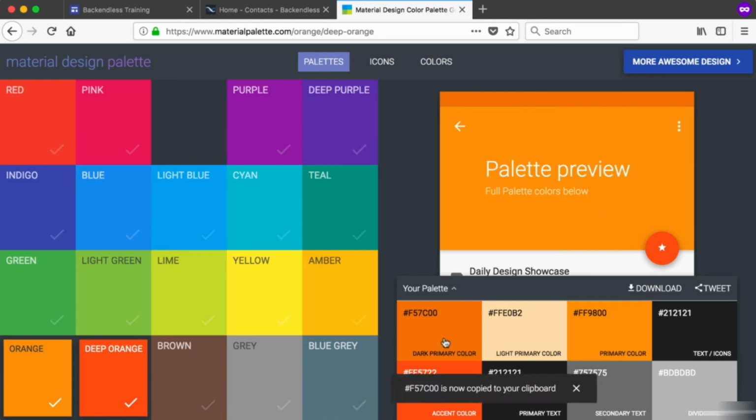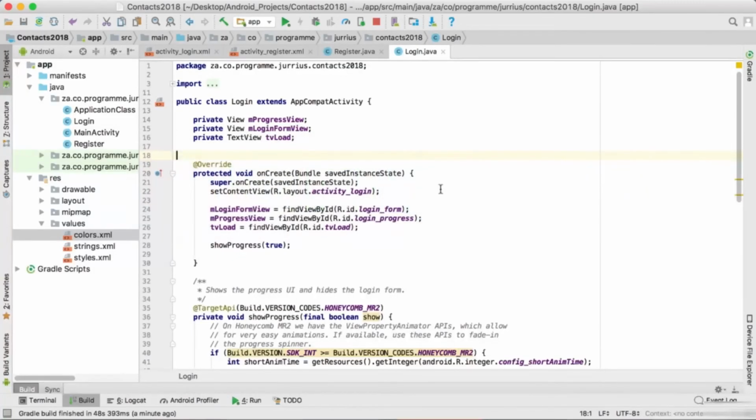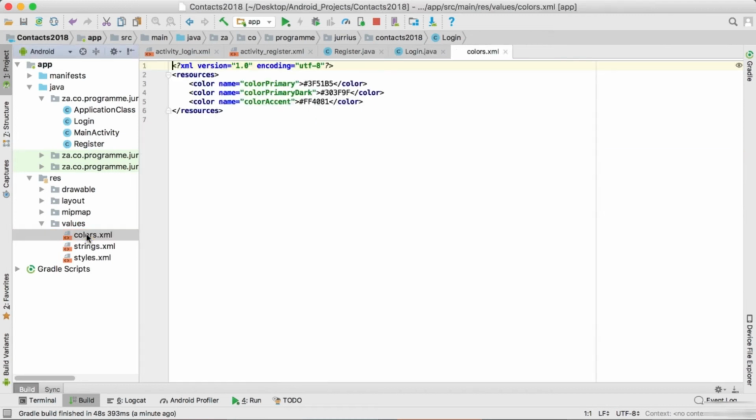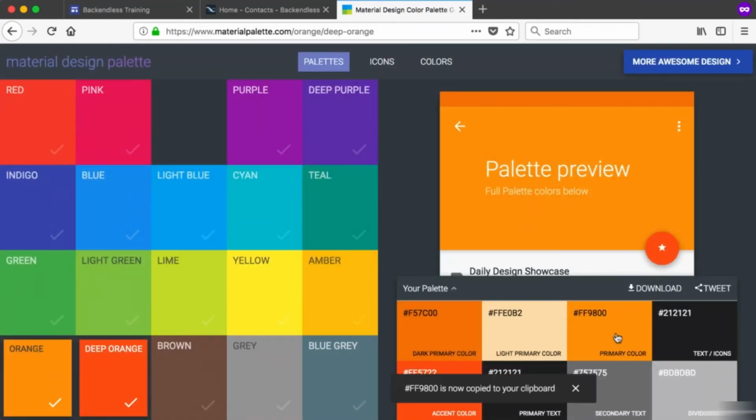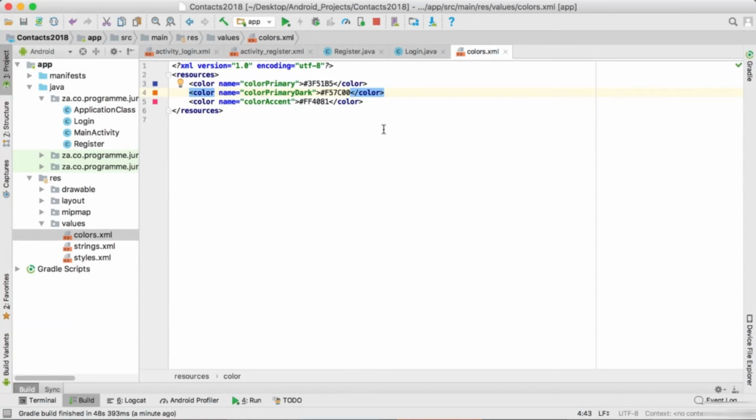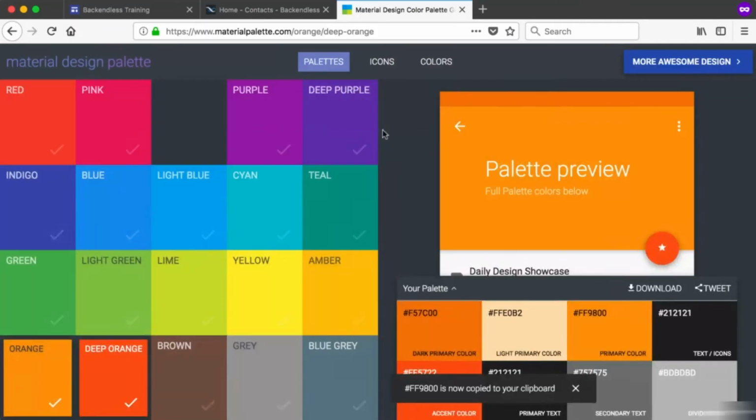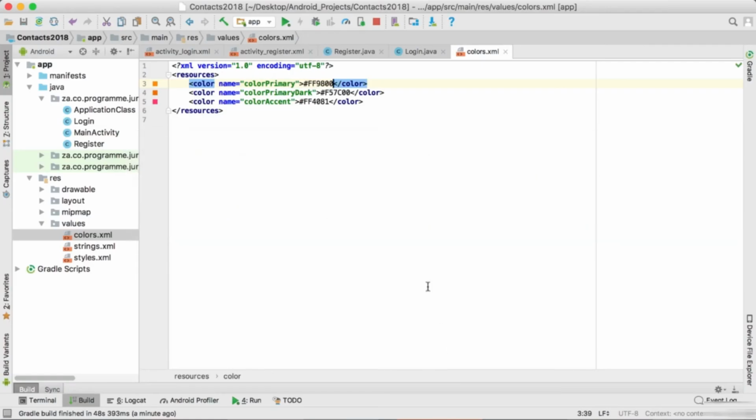I'm going to copy my dark primary color, go back to Android Studio, open up my colors XML, and there's your primary dark. I'm going to choose that as my primary dark. Go back, this is my primary color. Let's go back to Android Studio. So that is my primary color that I'm going to have there. And then it wants the accent color, and the accent color is this dark one. So let's go back to Android Studio, and that's my accent color.